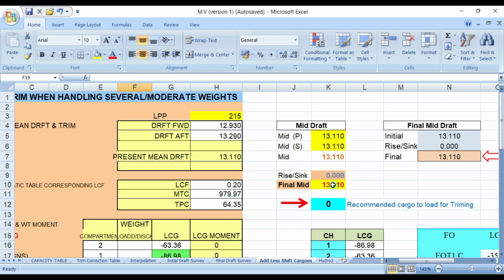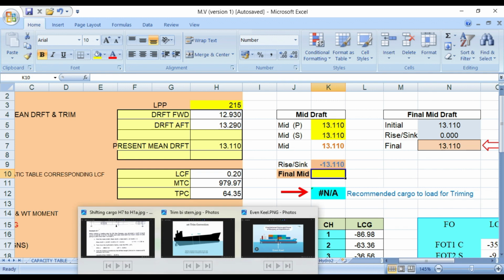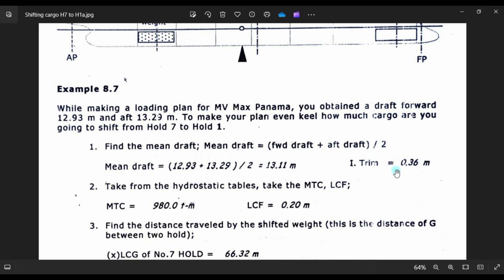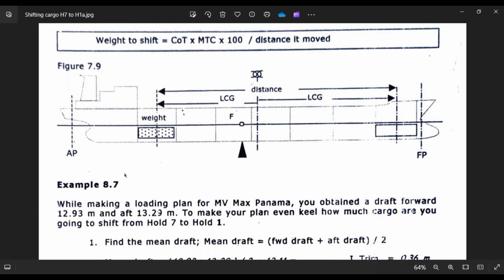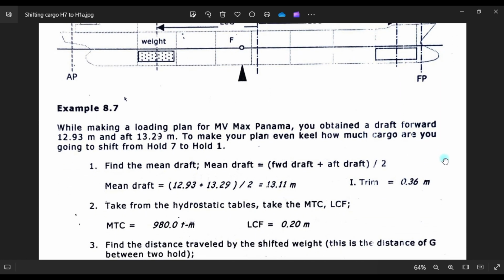Okay. Take out this first. So you have a reading of 13.11. Okay. Now you have a trim of 36 centimeters. Now you want to make it even keel, so you have to shift your cargo from number 7 to number 1. And how much would you shift your cargo? How much cargo are we going to shift?